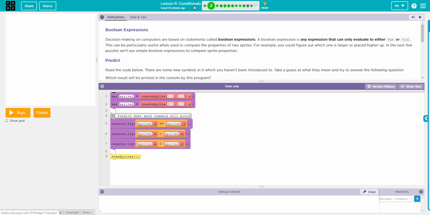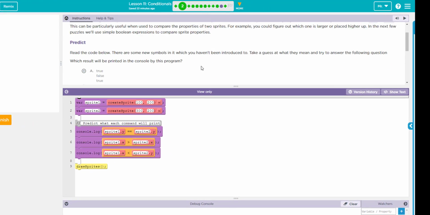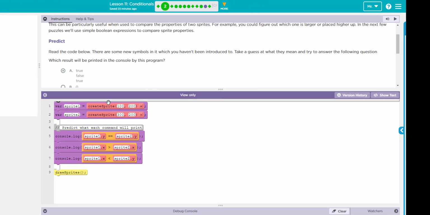Lesson 11 puzzle 2 is asking us to describe the situation. So we're looking at this code. We're given two sprites, sprite 1 and sprite 2. This is where the sprite is positioned. If you remember, this is where we place the sprites. This is where we place sprite 2. And the console log is a way for us to debug the program. We'll talk about what that looks like in just a second. But we're going to be using this to identify things that are true or equal, greater than, or less than.